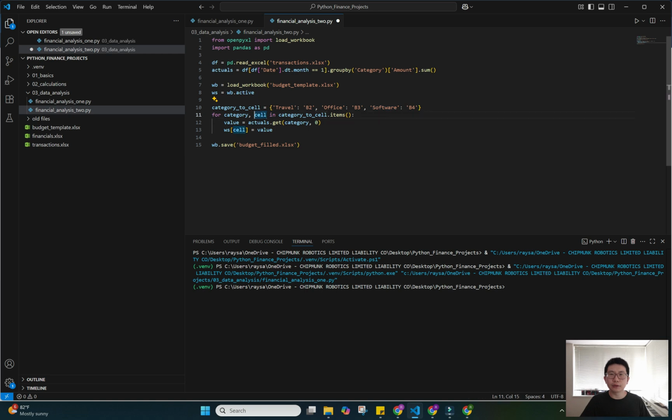Because we're looping through the cells as well, the cell is essentially B2, B3, B4, which we want to populate in those positions. I can simply use worksheet position cell equals the value. After I do that, in cells B2, B3, B4, I'm populating the travel's value, office value, and software's expenses value.